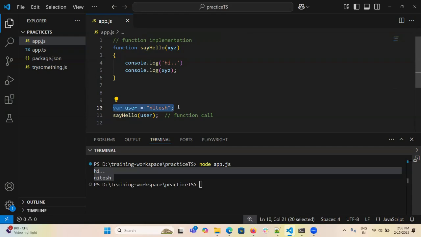It will store this thing in the background. Then it will check, okay, say hello user, this is a function call. It will just jump here, wherever it is written. So it will jump here, and it will check, okay, user value will go to XYZ. And then it will do its own task. It will come back and execute whatever you are writing here.